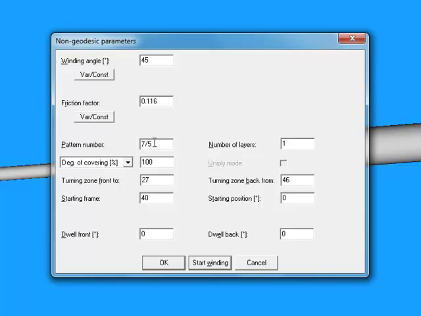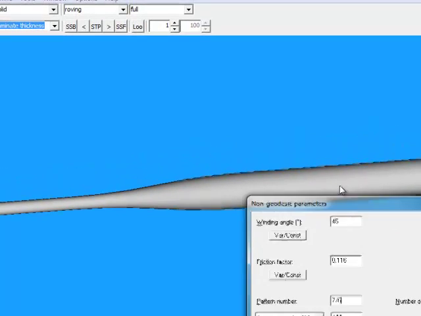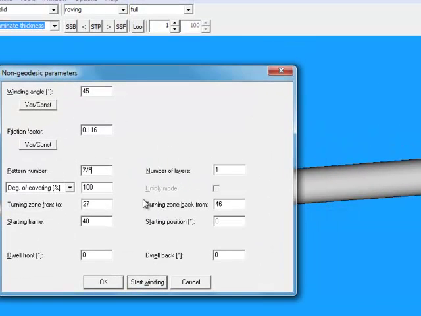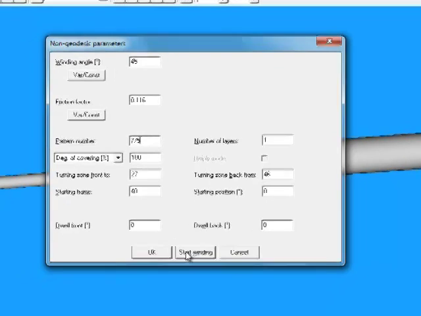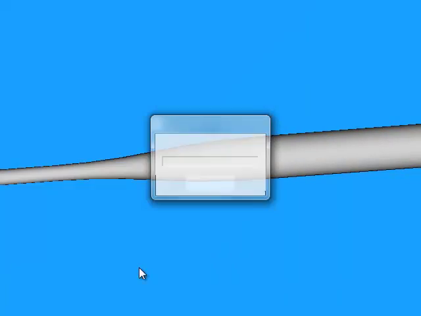From my previous experiments, I found that a 7/5 pattern works quite well. Took me about an hour, I suppose, of experimentation to find the best set of winding parameters for this particular shape. It's a little more complicated than usual. Normally this process is only a few minutes. Once we're happy with the winding parameters entered in this window, we can click Start Winding.